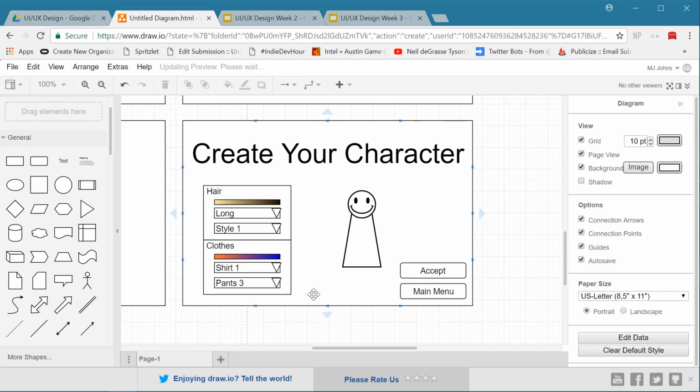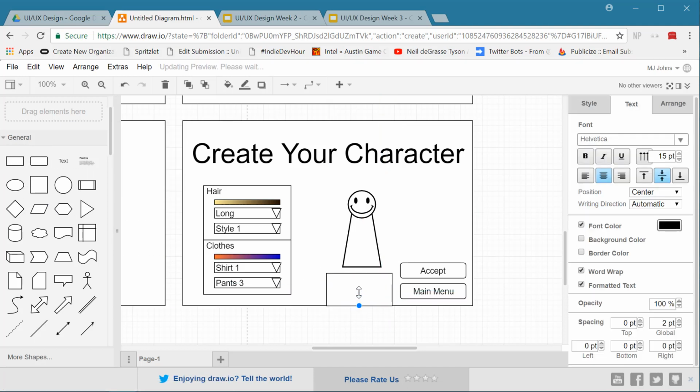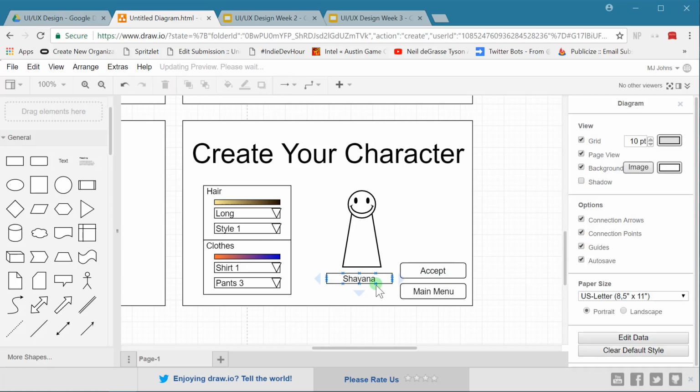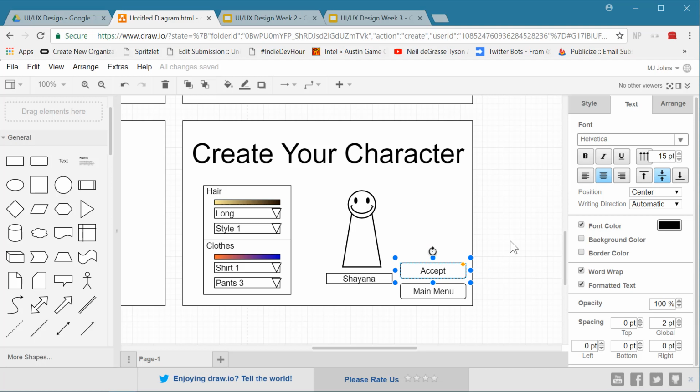And one other thing we need is a way to name the character. So we'll use a text box for this. We'll do it right below the character. And put in just a random name that the user can replace if they want. A lot of times games like this will also have a randomize button to randomize the name. So I'm going to put a button like that down below the name. And we'll make this a little smaller so that it's distinct from the other buttons.